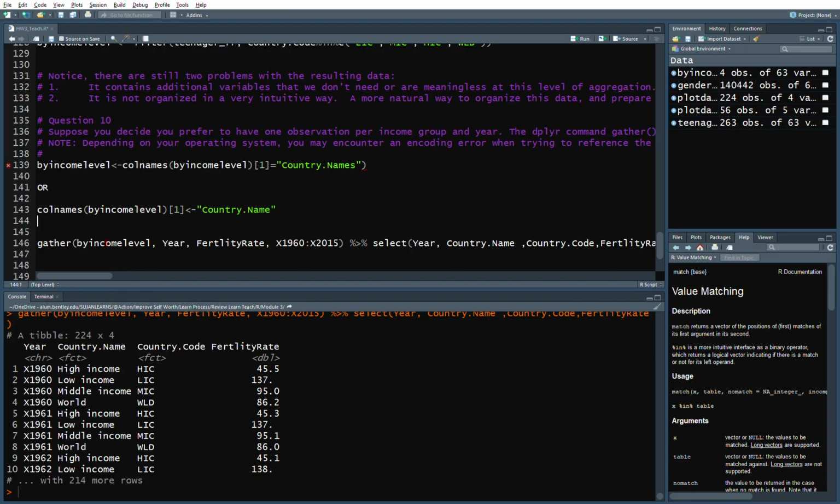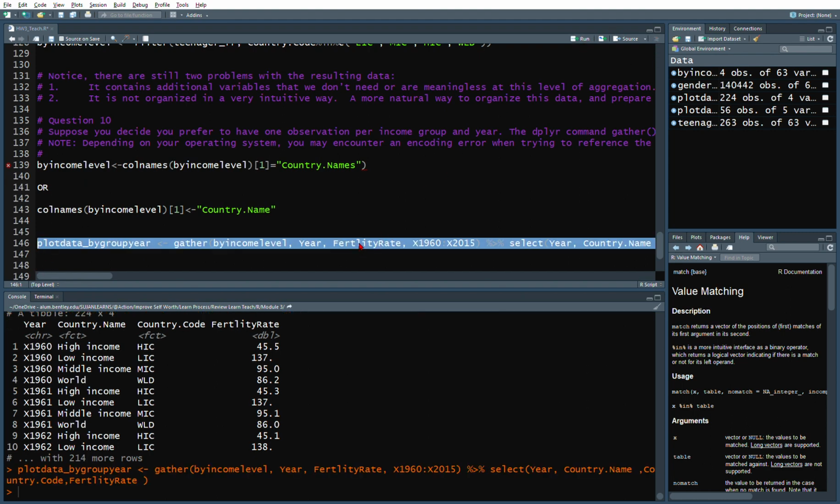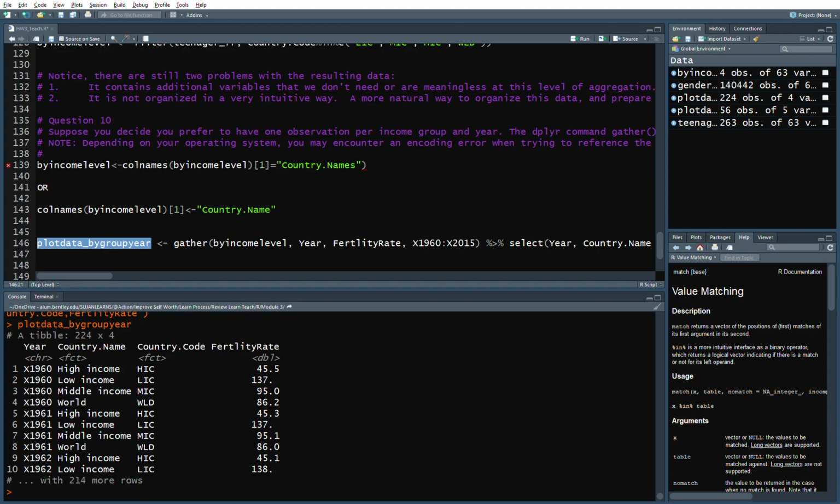Next step is to store this data frame into a variable called plot data by group year. Now we have the data in this variable. We'll just inspect it and see what's inside. Yes, we have what we wanted.